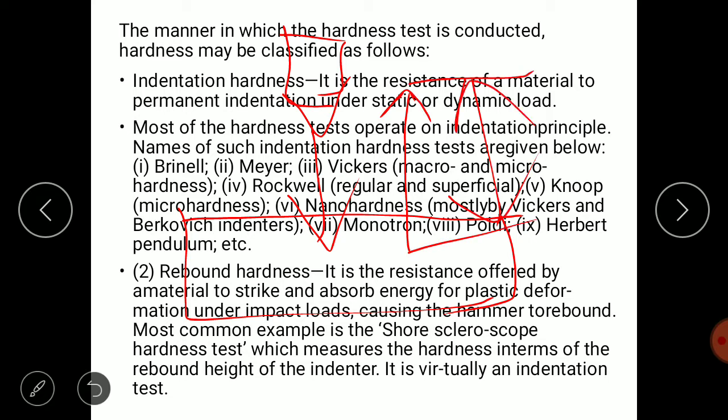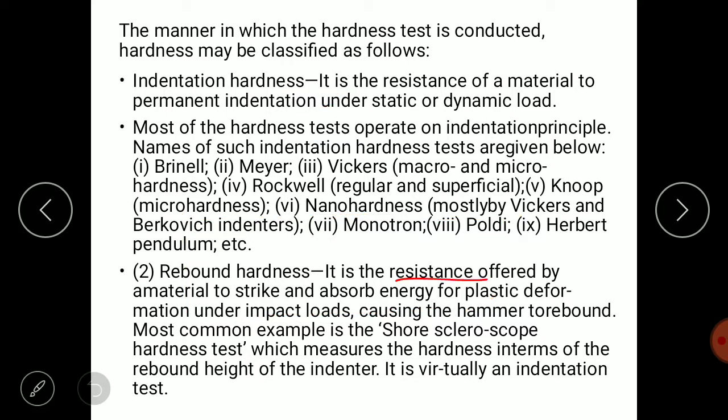If the height of rebound is more, that means the material is harder, and if the rebound height is less, the material is softer. That is the principle of the rebound hardness test. It is the resistance offered by the material to strike and absorb the energy of plastic deformation under impact load, causing the hammer to rebound. Mostly the test is called the Shore scleroscope hardness testing machine.